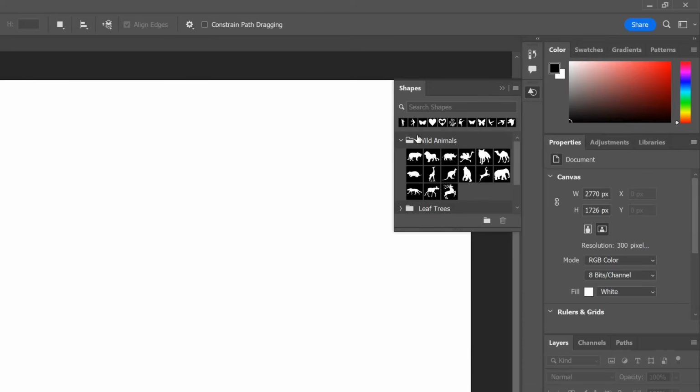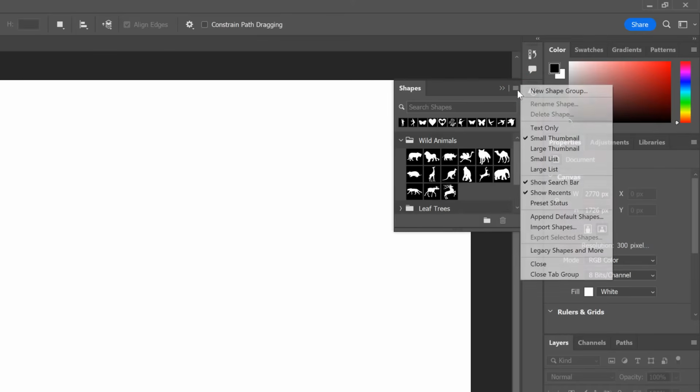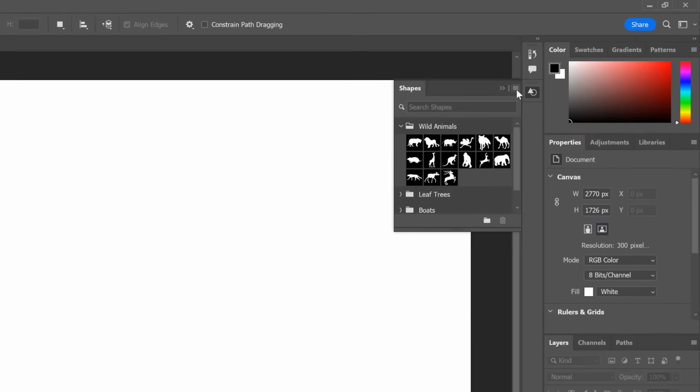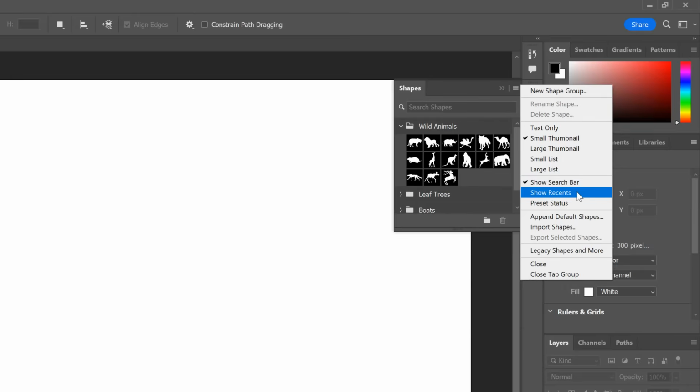Above the groups is the Recents bar, giving you quick access to your recently used shapes. You can turn the bar off if you don't use it by clicking the menu icon and choosing Show Recents. Reselect it from here if you want to turn it back on.